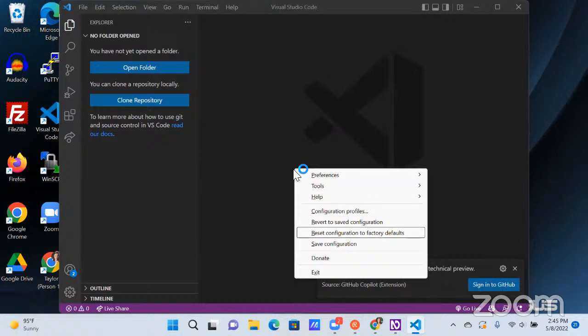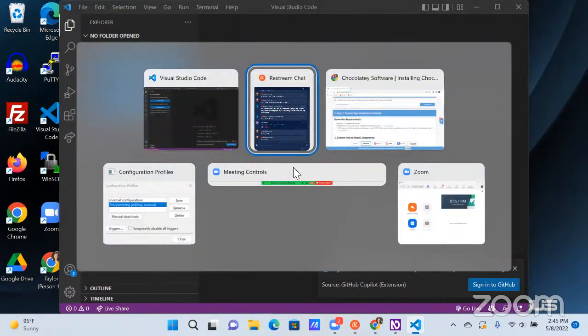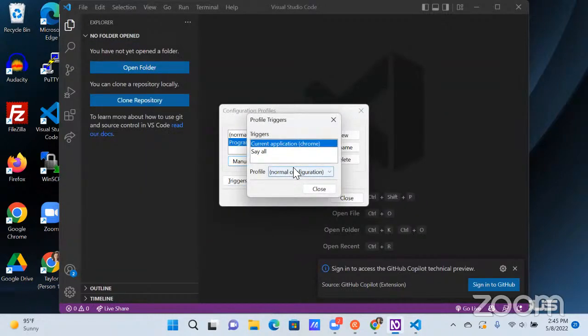NVDA menu, preferences, tools, help, configure, revert configuration profiles, Visual Studio Code document application, content info, landmark, task switch, Visual Studio Code, restream chat, Chocolatey software bar, install, configuration profiles, temporarily disabled, triggers button, alt plus T, profile, say all, current application, left parent Chrome right parent.